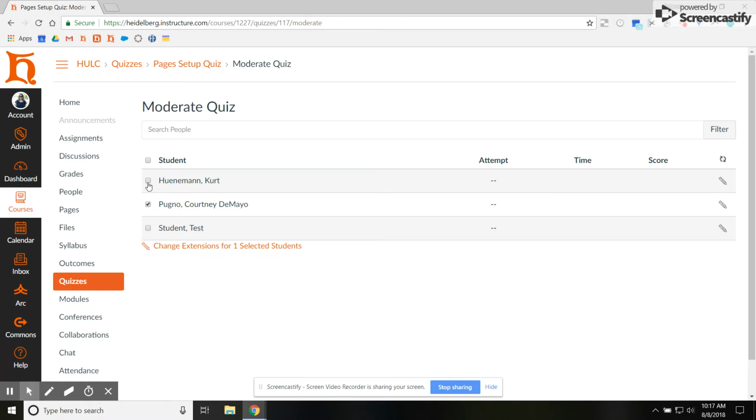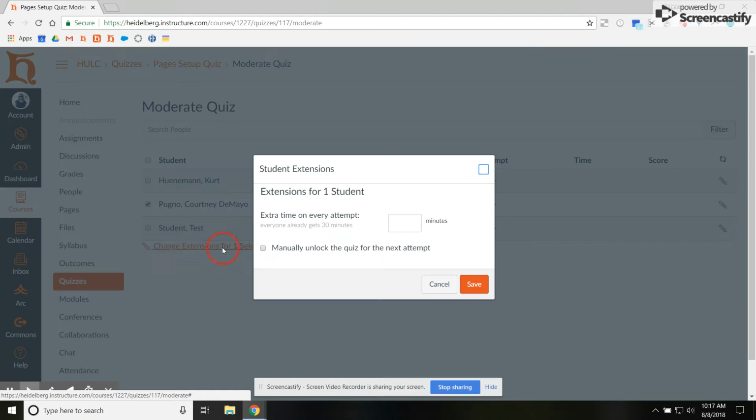And if it's more than one student, so maybe it's also Kurt, I could select him as well, but we'll just leave Courtney for now. And then you want to change extensions for one selected student. And what you can do here is give her extra time. So it tells you everyone else has 30 minutes and it asks how much Courtney's going to get. So maybe she gets an extra 15 minutes here. So then I can input that in and I can say that she gets 45 minutes for her quiz.